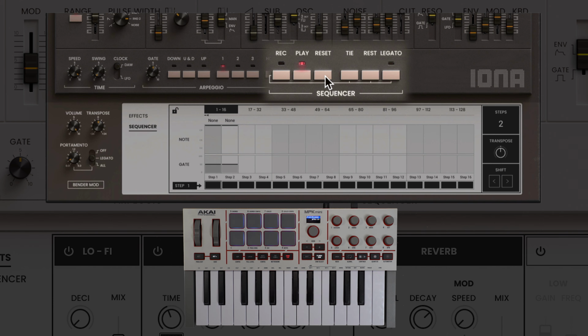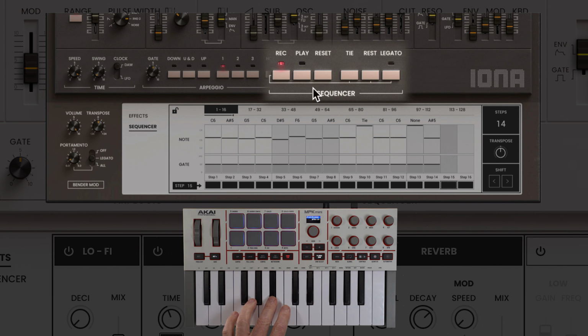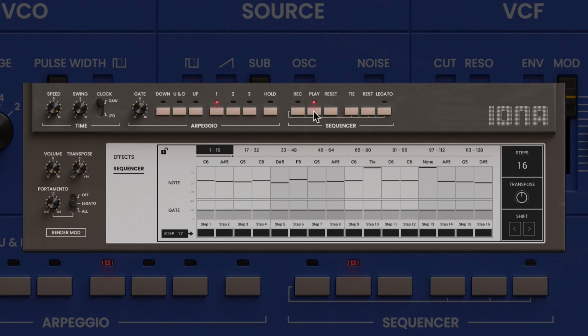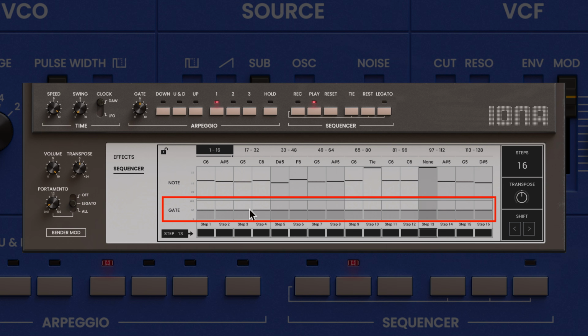Let's reset Iona Sequencer and select the Record button to enter some notes with our keyboard MIDI controller. After you enter a step, Iona will move to the next step window as you enter a new note. As we record our notes, we can enter a note tie or a rest. Let's select the play button and trigger our new sequence.